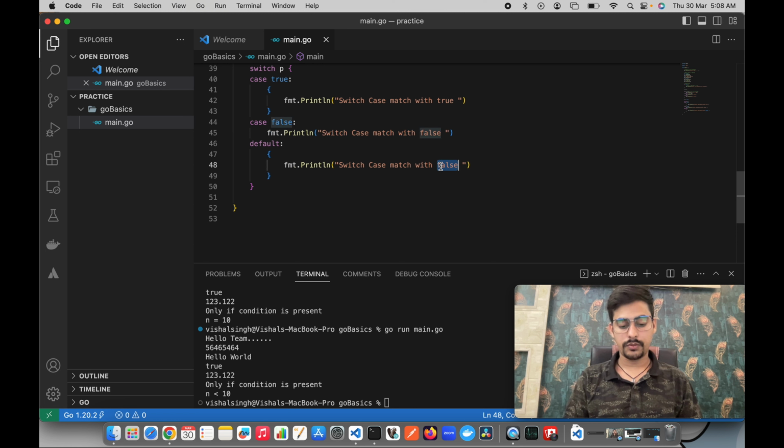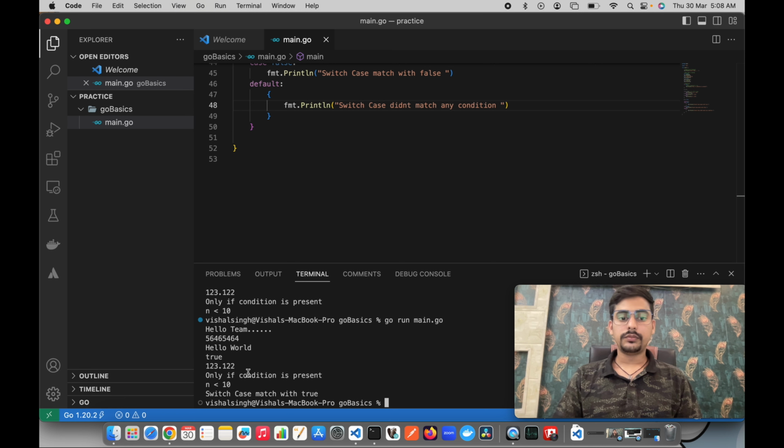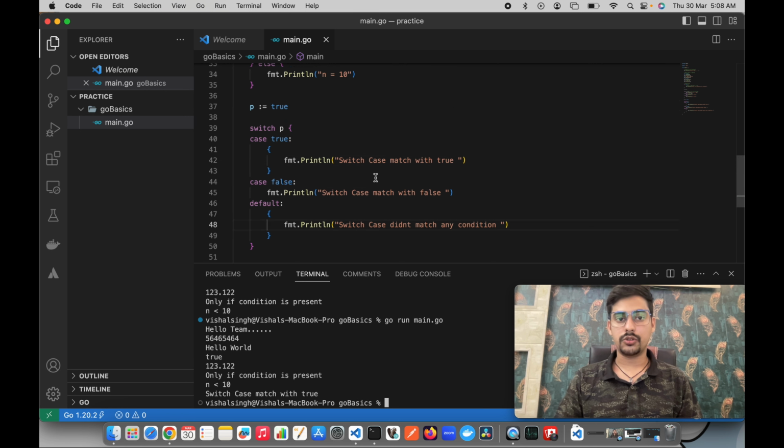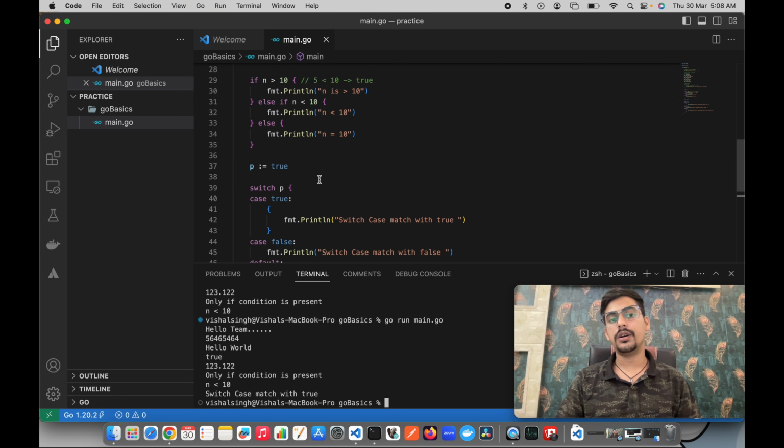What I guess in switch case didn't match any condition. Let's run the case. Since it is true, the switch case matches with the true condition. So this is the second way of conditions, switch case.